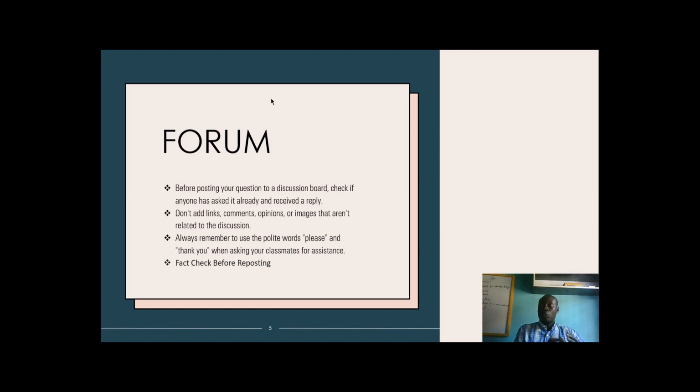Another thing here is don't add links, comments, opinions, or images that are not relevant to the discussion. So you don't spam the discussion board with unnecessary links, comments, opinions, or images that would distract or deviate from the topic of discussion. So you should abide by that rule.